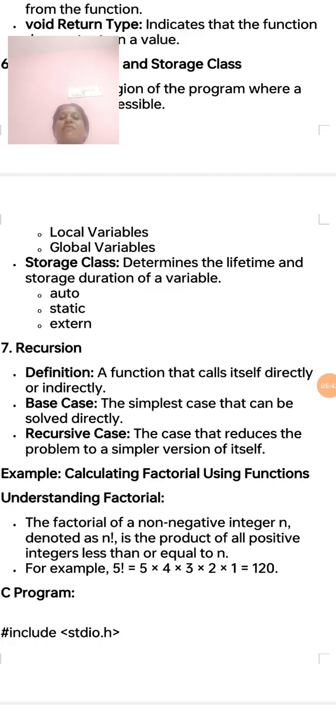Recursion means a function that calls itself directly or indirectly. When a particular function calls itself, it is called recursion. Base case: the simplest case that can be solved directly. Recursive case: the case that reduces the problem to a simpler version of itself. Recursion is a very efficient way of utilizing functions. It can reduce our memory usage as well as the code.